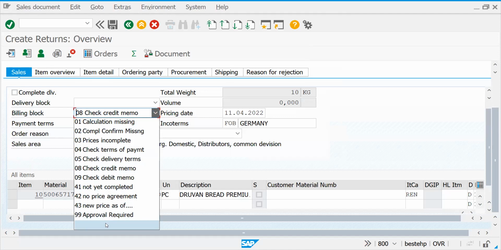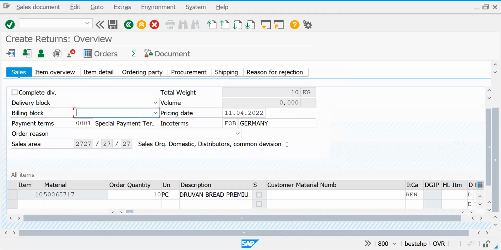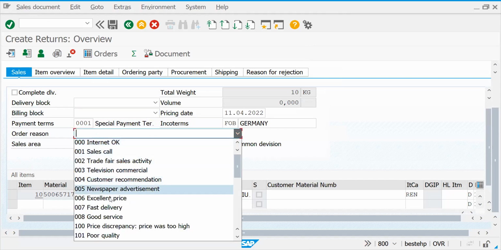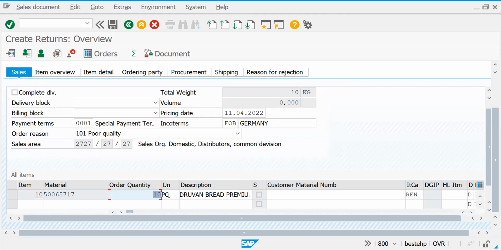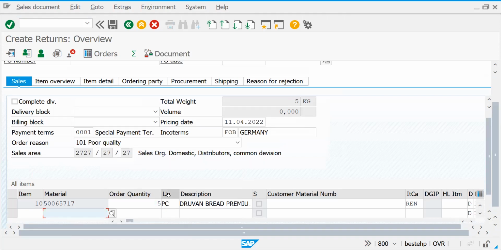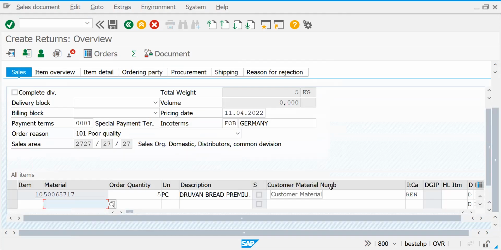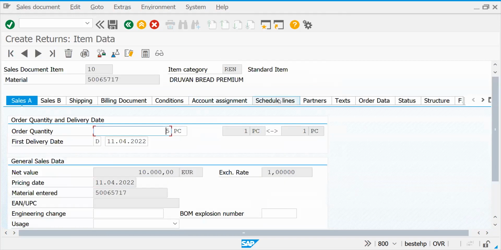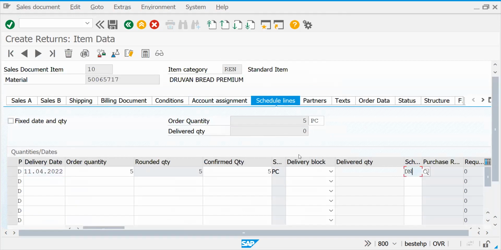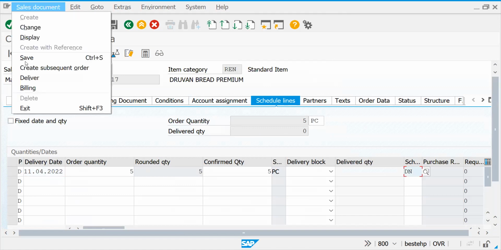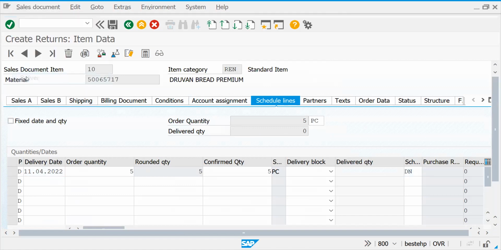Okay, return goods. So let's remove the billing block, and let's assume that out of those quantities some quantity got returned. It can be any reason, maybe poor quality, like 5 pieces spoiled. So let's double click. Item category is REN. So go to the schedule lines. DN will be your schedule line category, whereas your material level is CP.